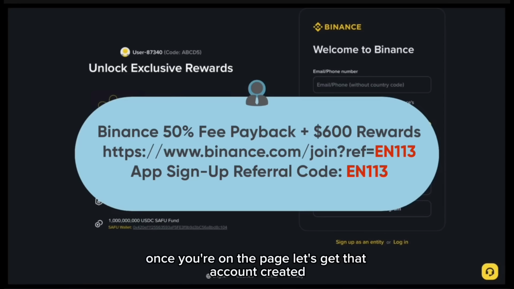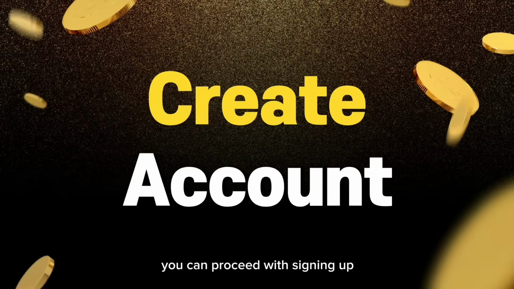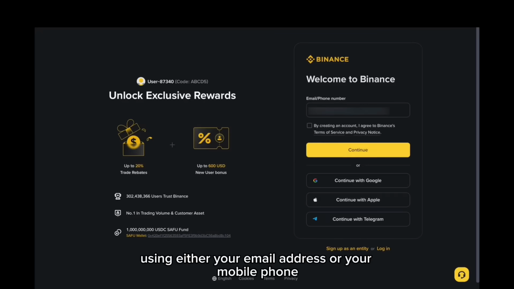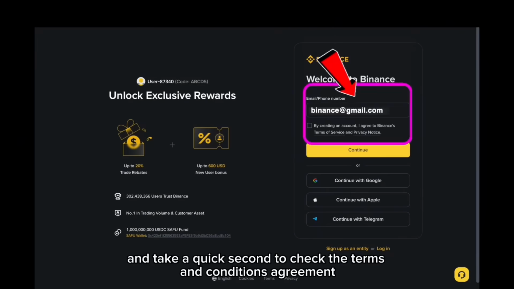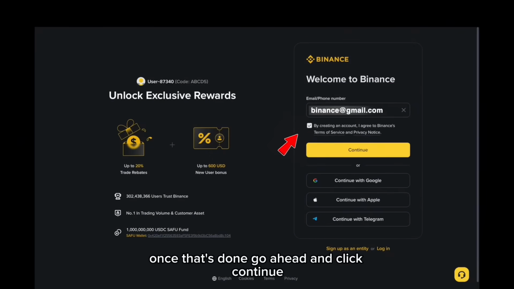Once you're on the page, let's get that account created. You can proceed with signing up using either your email address or your mobile phone. Simply enter the email you'd like to use and take a quick second to check the terms and conditions agreement at the bottom. Once that's done, go ahead and click Continue.